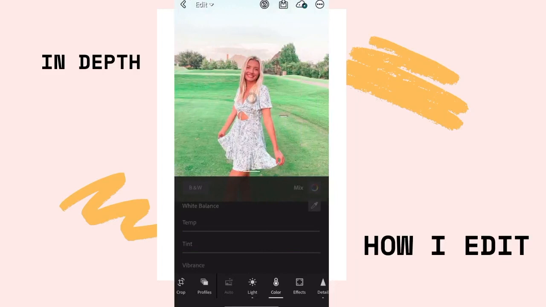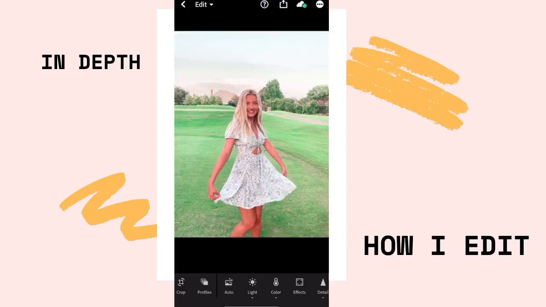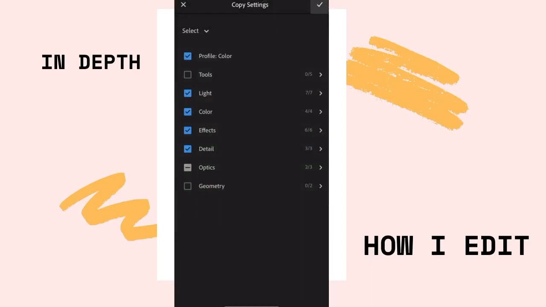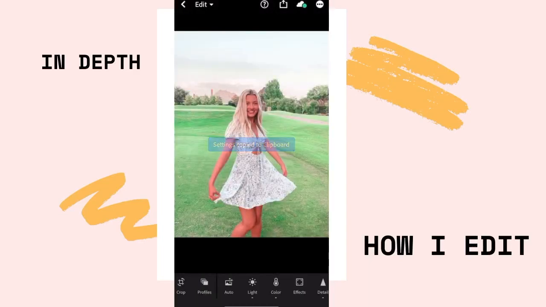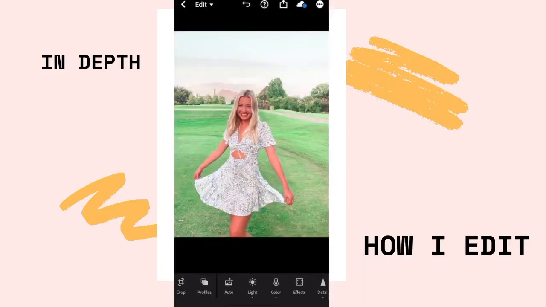And then what I do, as you can see, I've edited all of these photos as well. And so if I have a photo that has all the same lighting and it's basically the same picture, I copy the settings like this and just click check. And I go to the next photo and I paste the settings. So that way I don't have to re-edit every single photo.